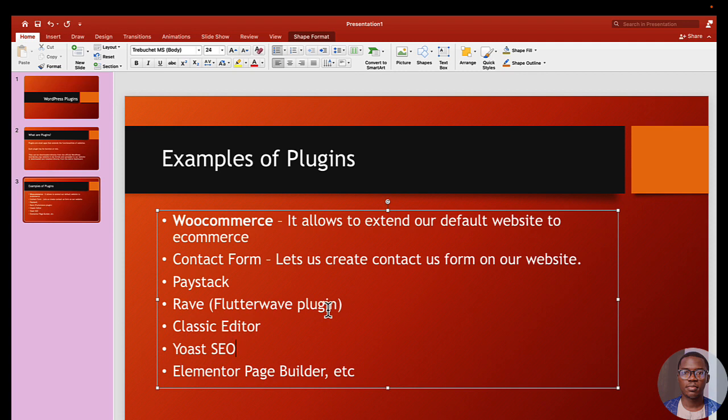Okay, and now we also have what is called the Elementor page builder. Now, what is Elementor page builder? It lets you create websites to your taste by adding some elements and adding some other features. Now, let's get into practice.